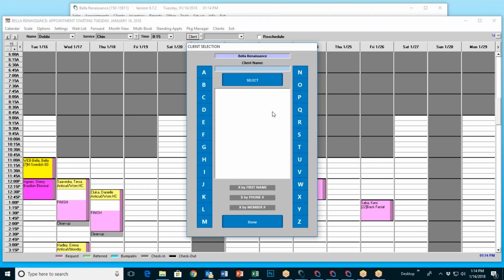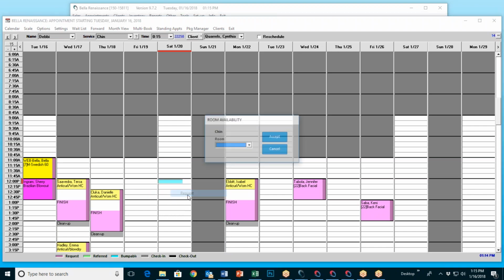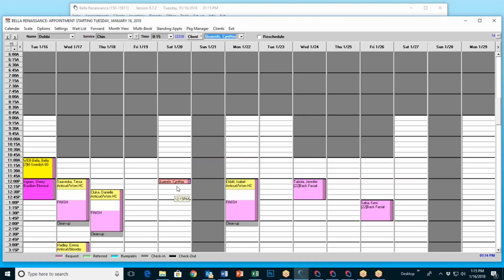And then I can choose a customer, whoever they may be. We'll go with Cynthia Quarles here, and I'll book that on Saturday the 20th at 12 o'clock. Left click to block out the time, right click to choose what type of customer she is. In this case, it asks for a room as well, and the appointment is booked for a chin wax with Cynthia Quarles.